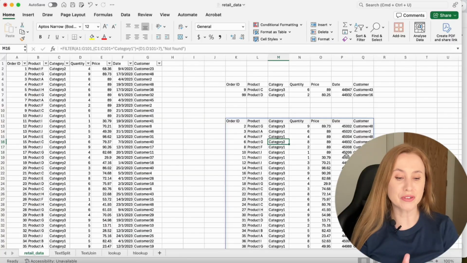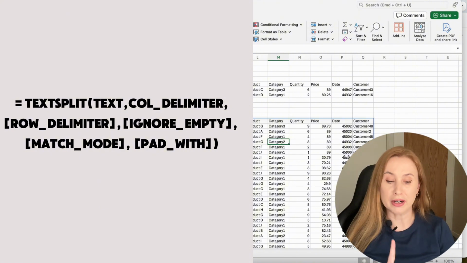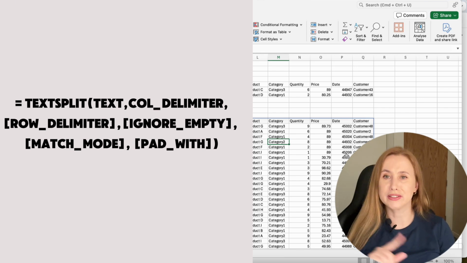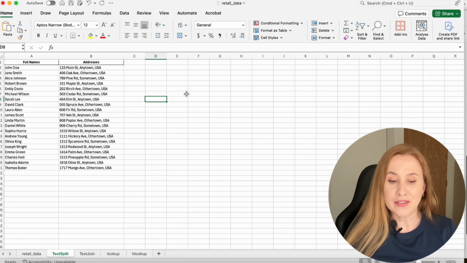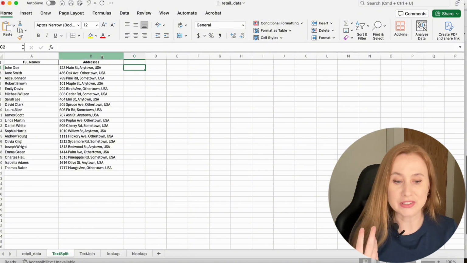The next Excel function we will look at is called TEXTSPLIT, but you can say we can use text to columns instead. Correct. However, TEXTSPLIT has a couple of extra things that text to columns can't do. So let's say we have this dataset and we want to split our addresses. So we can use, of course, text to columns.